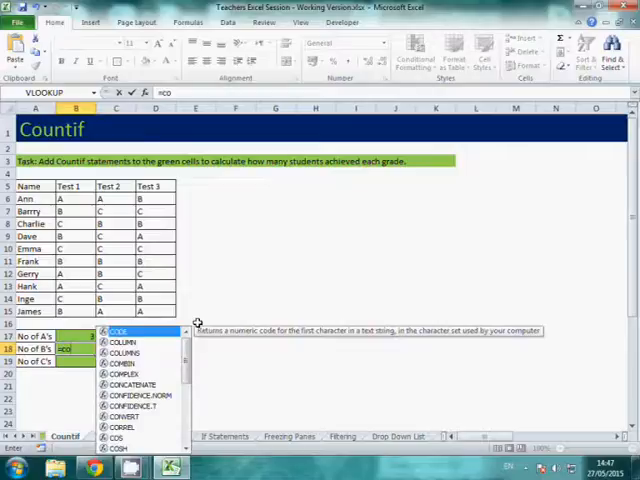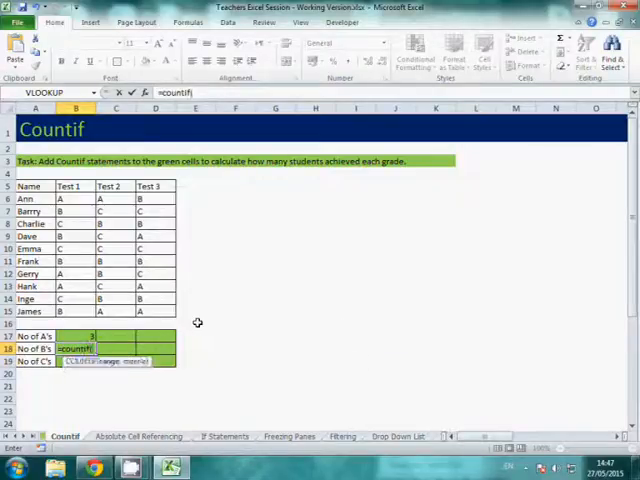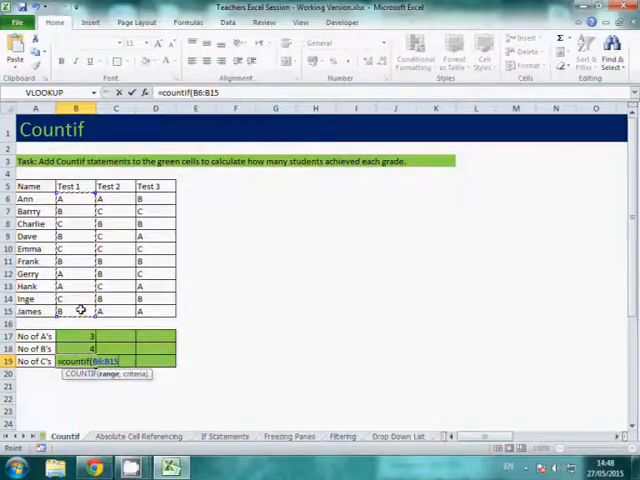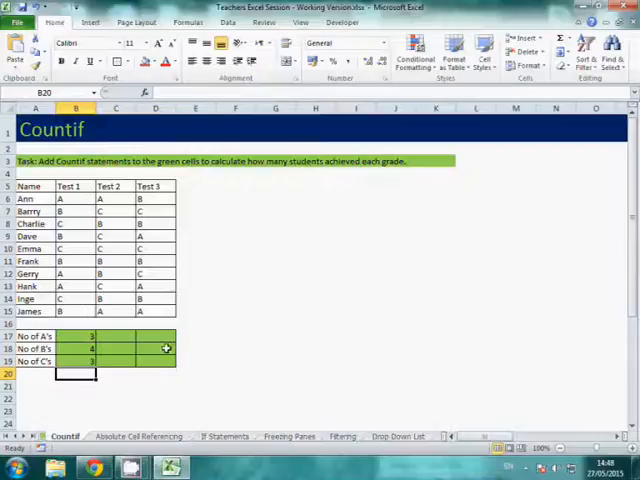So again, that's equals COUNTIF, open brackets, tell it the range, comma, this time it's a B. And you can just continue that on here.